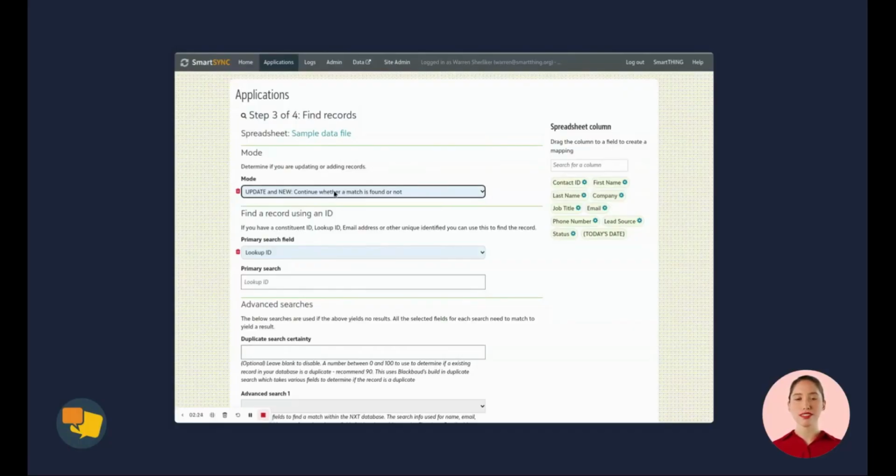Before that, though, we need to select the import mode. We can either add and update records, only add new records, or only update records. In this case, I want to update and add new records. I'm going to use my incoming contact's ID to search to see if the record is already on the database. The contact ID column will have the constituent ID for the constituent.